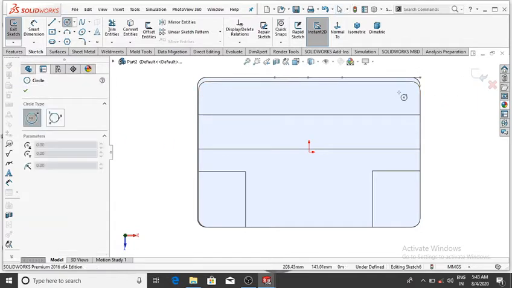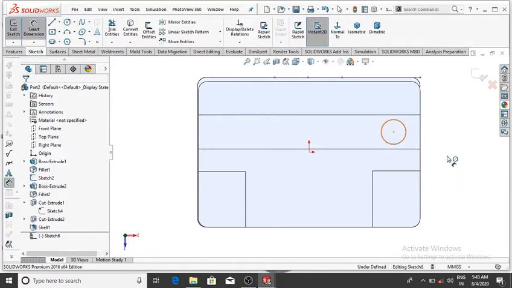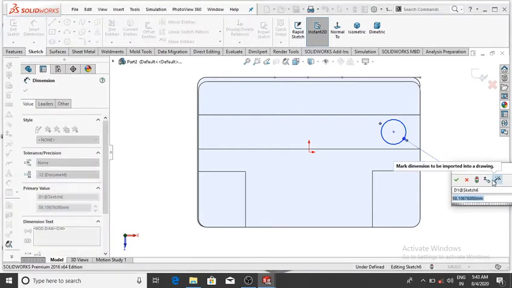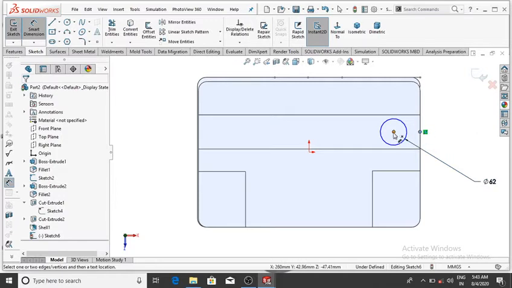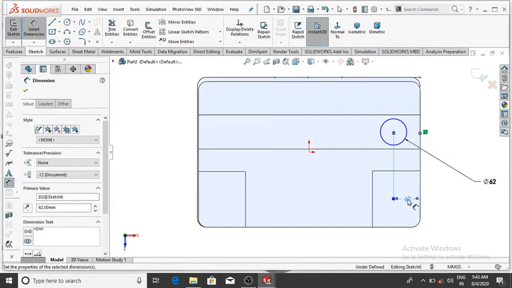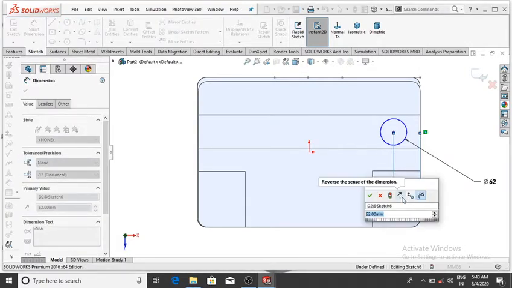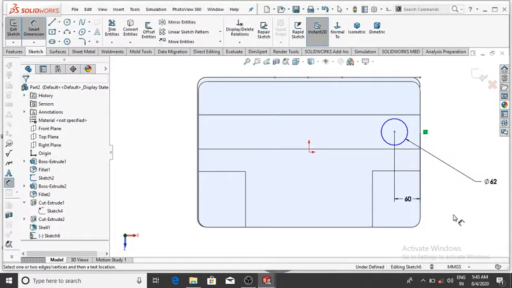So select the circle, go to the smart dimension and make it 62 mm, then OK. From this point to this point, the length will also be 62. The length from this point will be 60 mm, then OK.